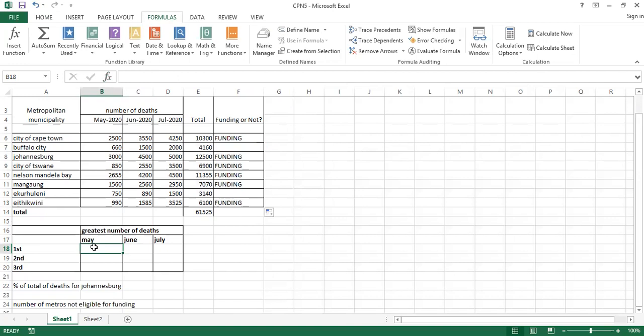And then D, the same, greatest number of deaths as on 1st of May, and then June, July. Greatest number of deaths: usually when you calculate the greatest number, we're supposed to use what? Equals MAX. When you say equals MAX, you're calculating the highest number. In this case, they're looking for the highest number and then the second highest and then the third highest number. So we won't be able to use MAX. Instead, we'll be using what? Equals LARGE.